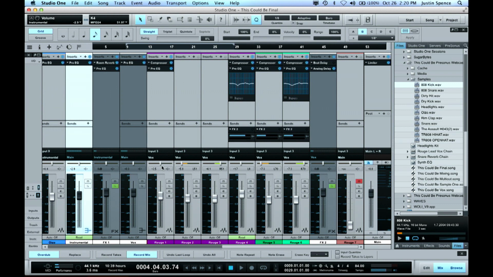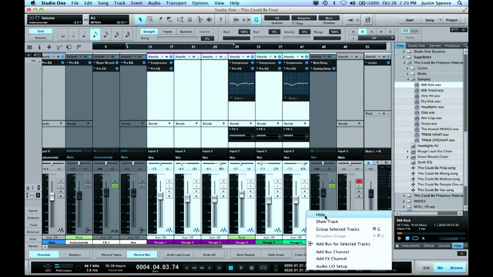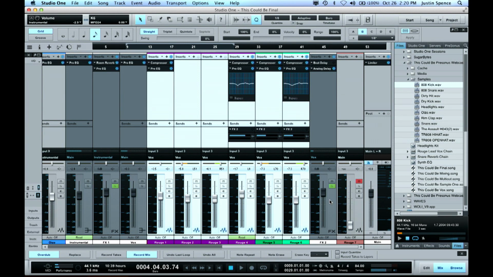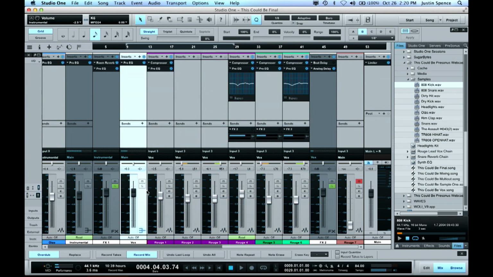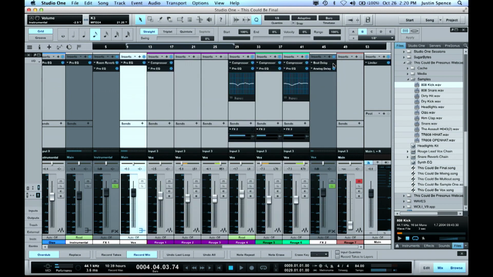I did the same thing with the vocals. I just selected all the vocals, Shift, click, right-click, add bus for selected tracks. This is going to Vox, which is here. And then I just have some EQ over the whole vocal mix. So I kind of took a little bit out at 200 something hertz, to kind of clean up the vocals.